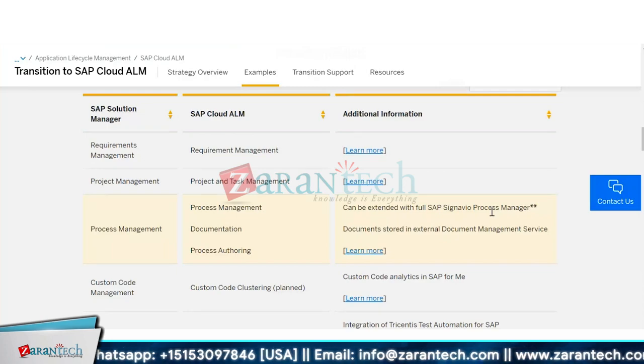But with Signavio Process Manager you can have the complete process management, and if it's not there, then you have documentation, process authoring, and process scoping, which we have gone through.